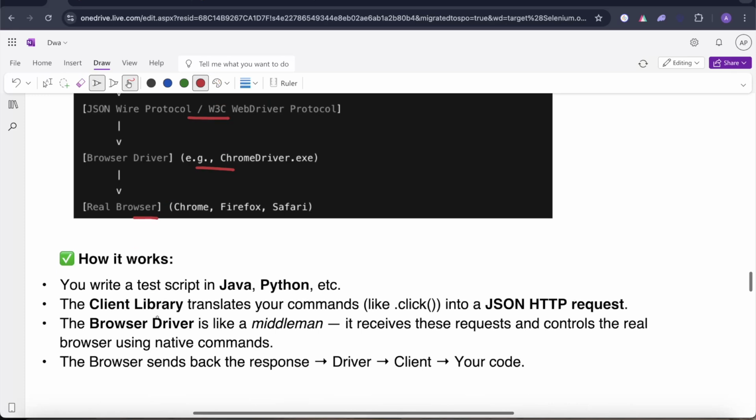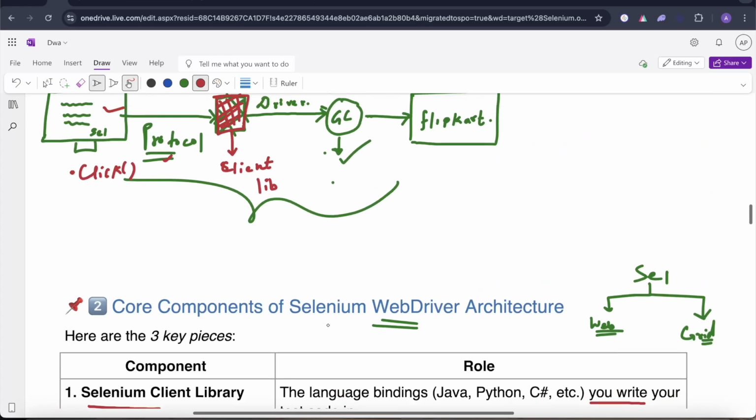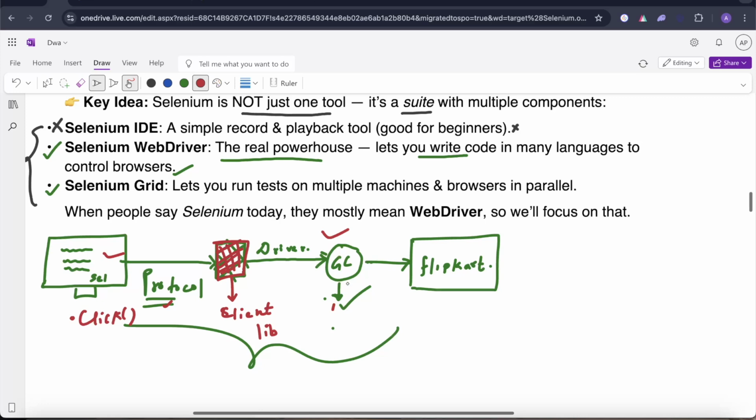So how does it work? In short, you write a test script, okay? The client library translates your command into a JSON HTTP request. This is the translation part. It will translate your command into an HTTP request. The browser driver is like a middleman. As I told you, this is our middleman. You can call it a browser driver or a browser. Let's call it a browser driver for now, and this will be our browser which will execute Flipkart.